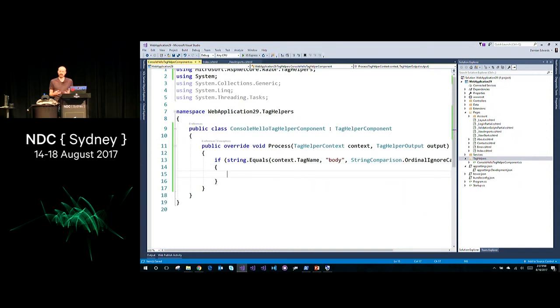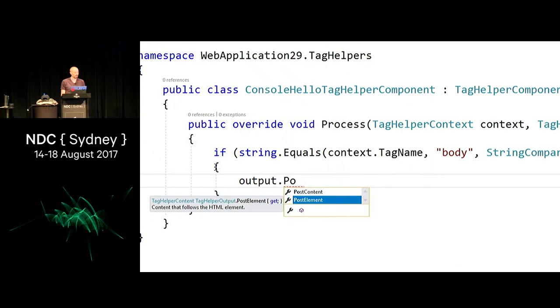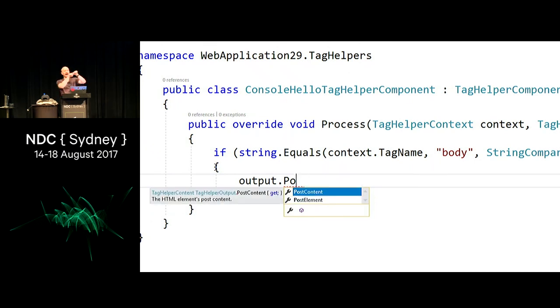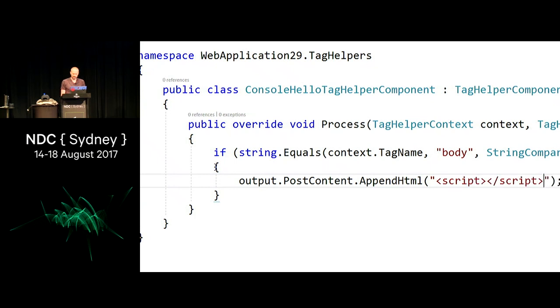If I'm in the body tag, I want to inject a little bit of JavaScript at the bottom of the page. All right? So you can already do stuff in tag helpers where rather than having to read all the content and manipulate it, you just want to put something at the beginning or at the bottom. So I can do that here. Output.post, okay, so post content or post element. Well, I'm going to target the body tag. So I want it after the content in the body tag, but before the closing body tag. So post content.append HTML. And then I'll just hard code a JavaScript tag in here. And we'll say hello out on the console.